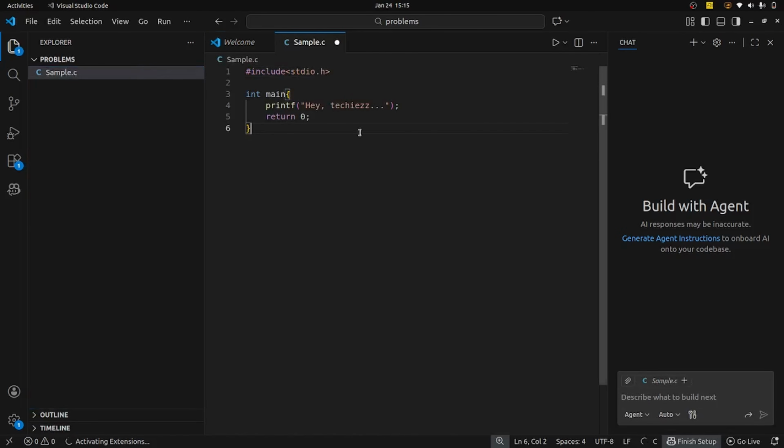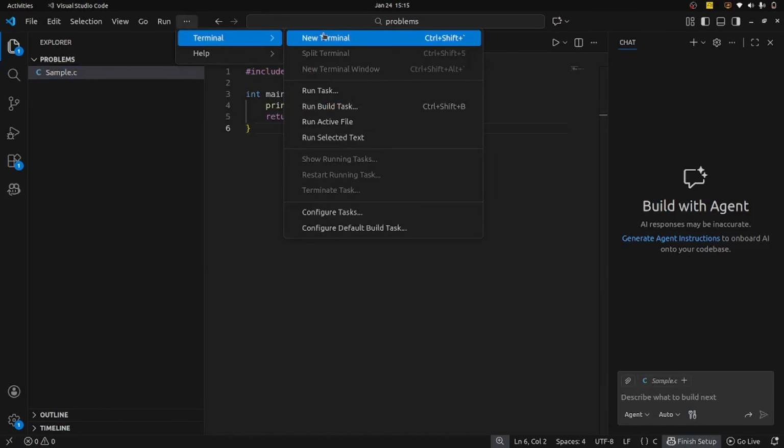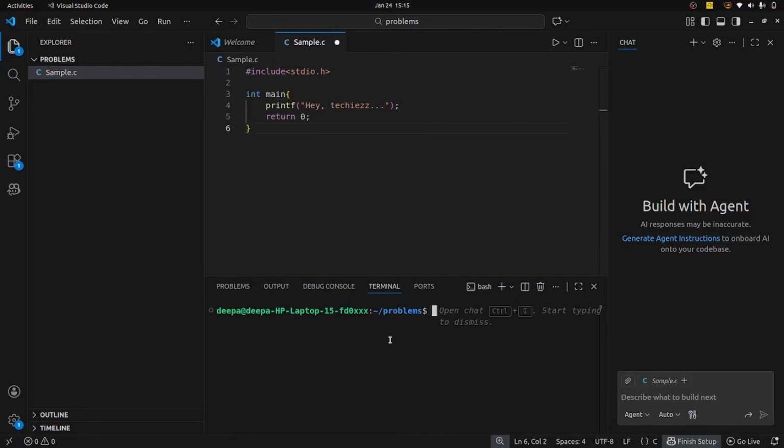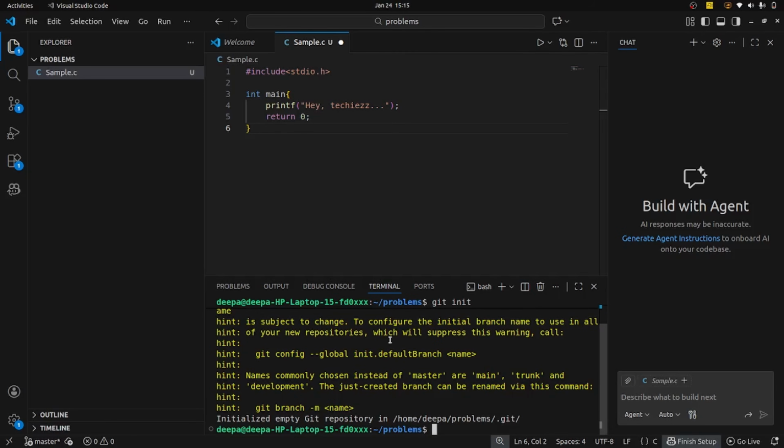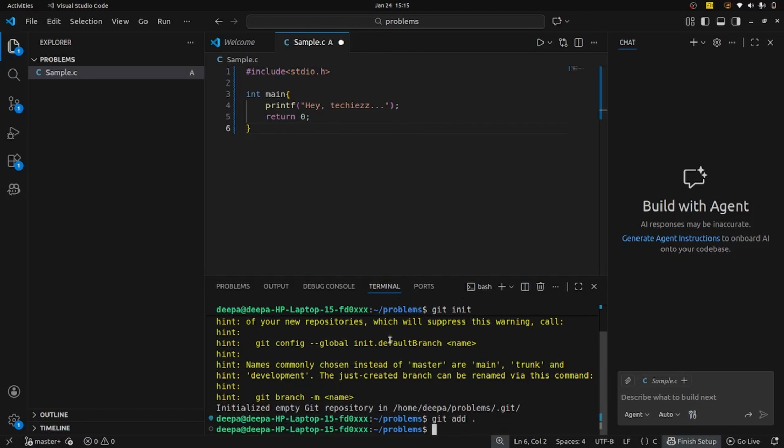Then I have created it and written the code. After that, I have to open the terminal here. Then git init, first initialize, then add the file, git add space dot. After adding, we have to commit. I am making it an initial commit.